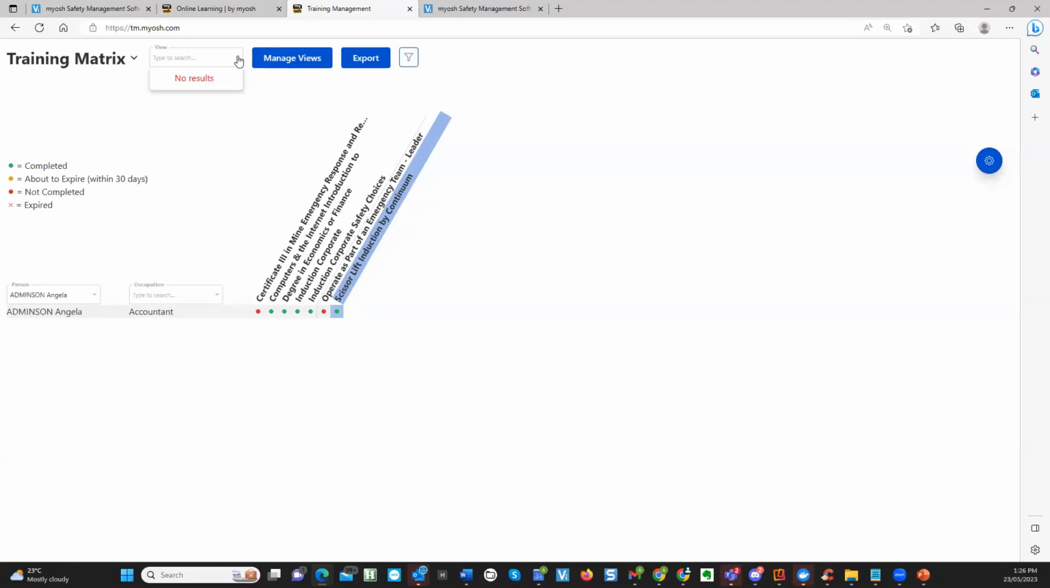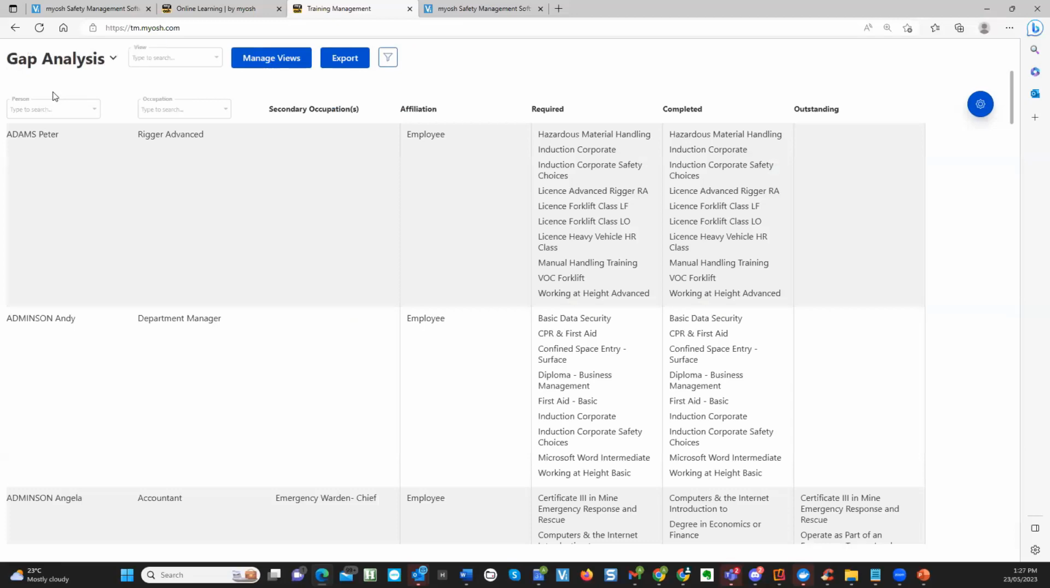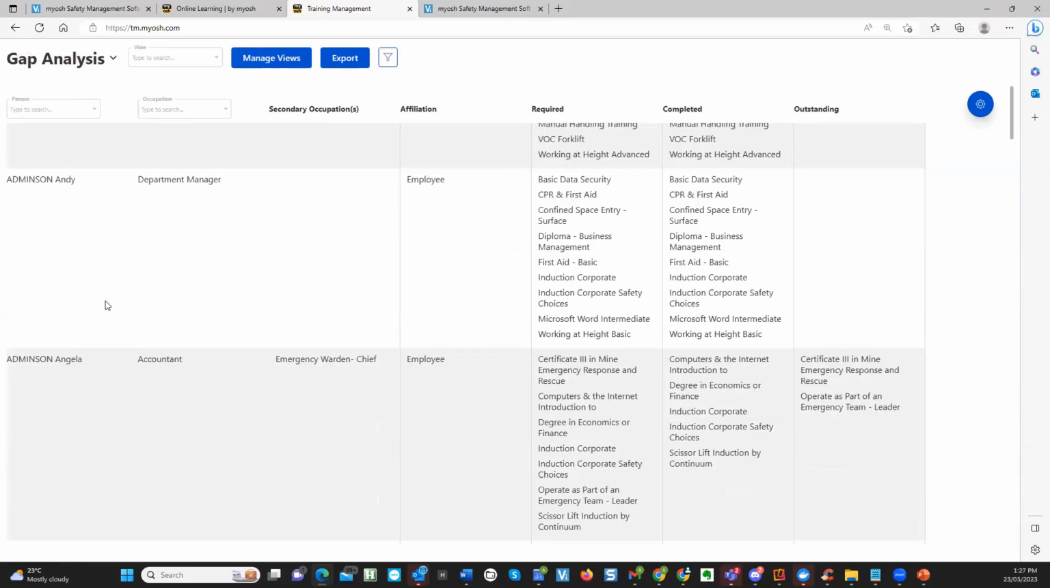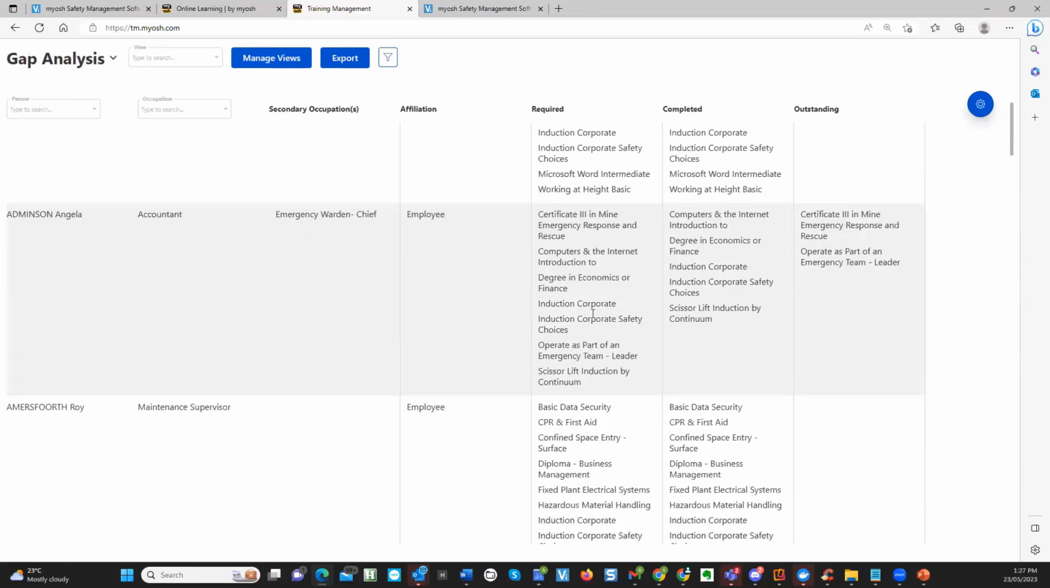Now, we can look at similar sorts of things by going into the training matrix as well. So we can do things like look at a gap analysis. So in this particular case, if I go and find Angela again, I can now go and have a look and see that she's, it was required that she did the scissor lift induction. She has completed it, but there's still a few more things that she needs to do. So this is keeping track of it in a more textual type way.